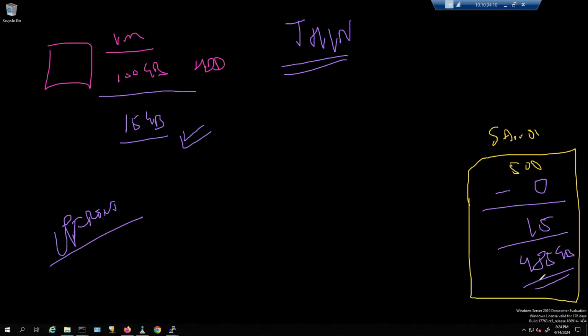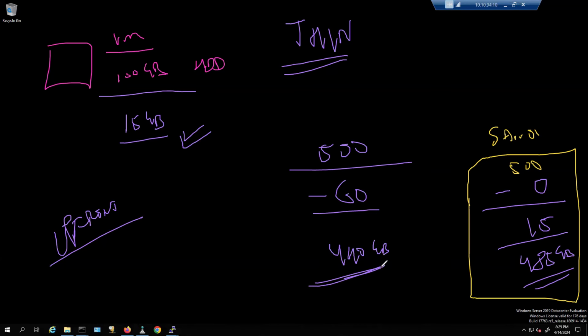So you need to understand, when you look at the data store, the SAN01 data store has 500 GB of space. You utilized 60 GB. You are left with 440 GB of space. You can do whatever you want with this space. Create a new VM, put ISOs, do whatever you wish. Okay, I have utilized the 440 also.